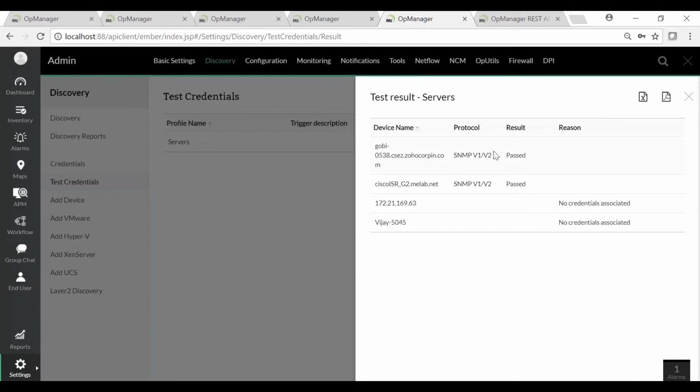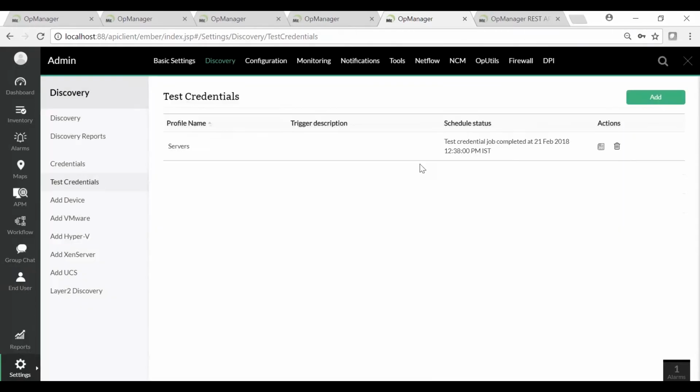For this particular device, SNMP V1 and V2, yes, the results are passed, and here it says no credentials have been associated. And sometimes the credentials might have failed here. If that seems failed, you have to make sure the credentials are right. At that point, you can check with the AD and make sure you change the password once again by editing or modifying it. This can also be taken as an Excel sheet or exported to a PDF as well. This can also be scheduled at regular intervals.